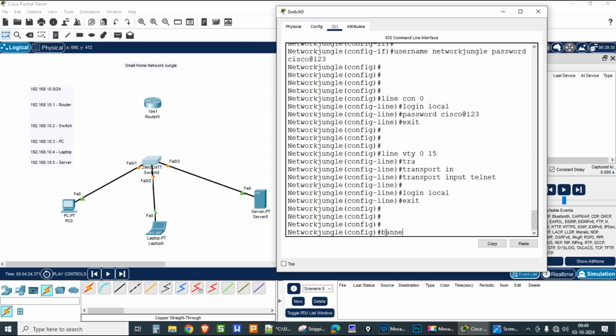Next, banner message: banner MOTD, within the hash, welcome to network jungle.